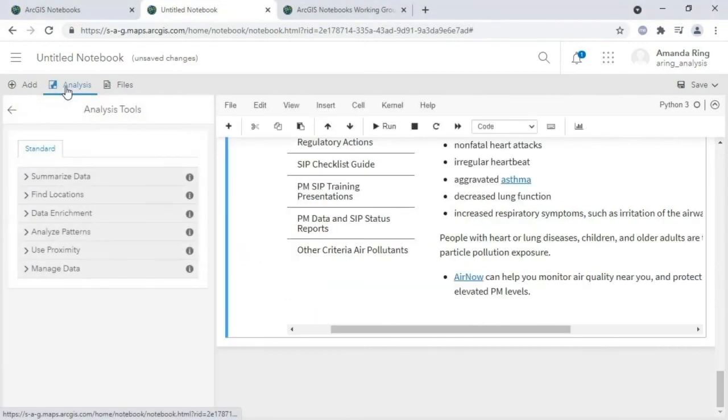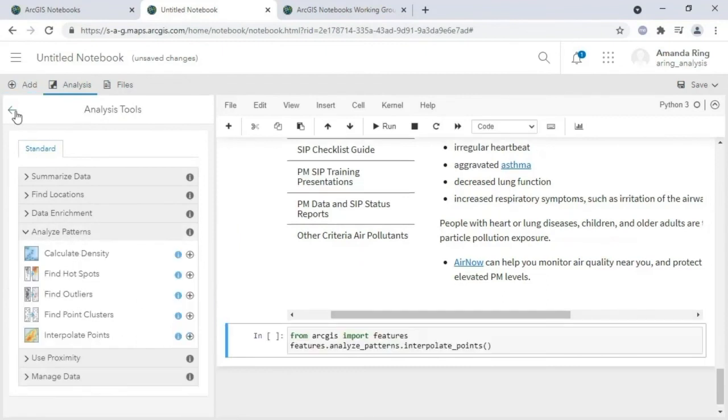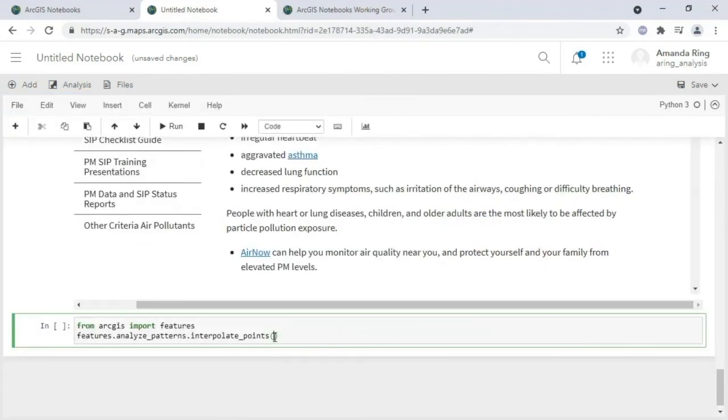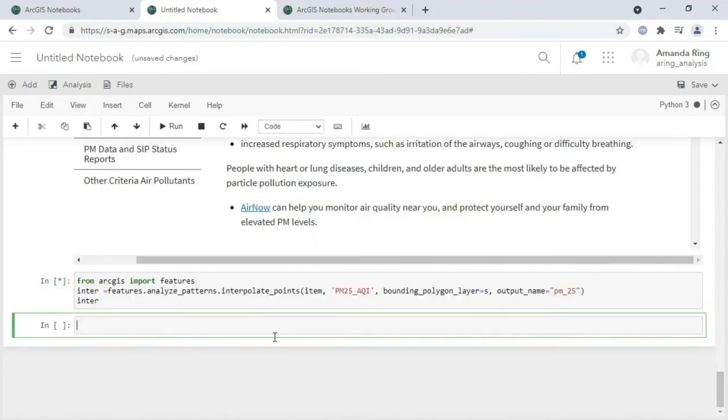It's easy to find and incorporate analysis. Just click Analysis and navigate the same categories we've seen before. This time, I want to interpolate the air quality between stations, so I'm going to load the Interpolate Points tool into our notebook. I'll specify the inputs, providing an input layer, an analysis field, in this case particulate matter, a bounding area, our states, and an output name. We'll set the output to a Python variable that can be referenced in the rest of our notebook.